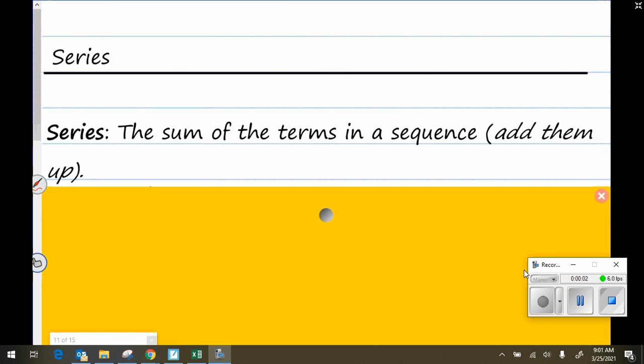Okay, so we are going to talk about series. So top of the next available page, title it series, and this is our definition. Some of the terms in a sequence, in other words, we're adding them up. We are adding them up.